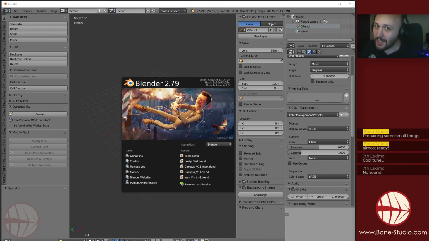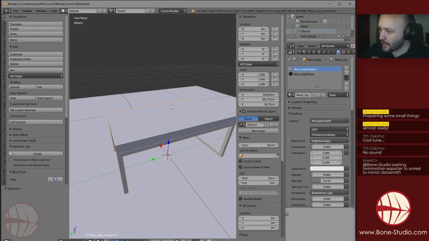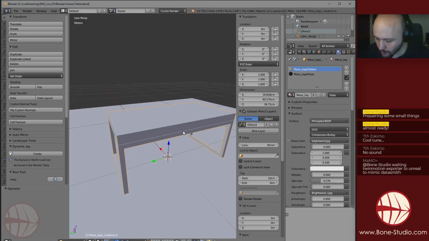Datasmith is from Epic. I hope they release some more advanced version of Datasmith in the future for Blender, but right now they are not going to release Datasmith for Blender. So we needed a way to pass our assets to Unreal Engine with materials, because the biggest problem was that we have some objects like this one.